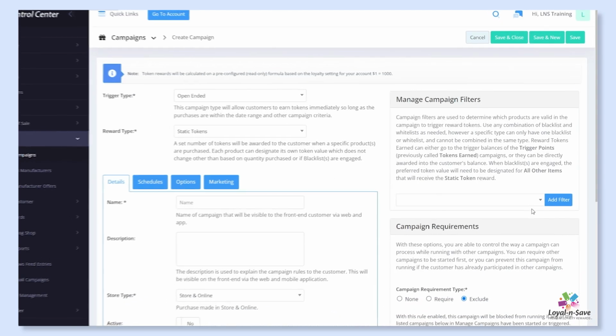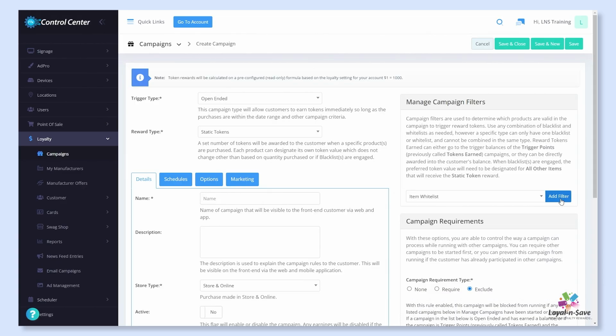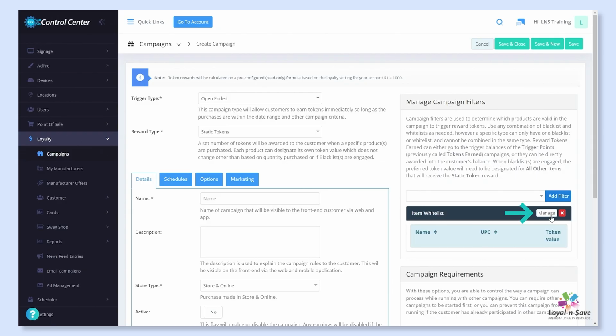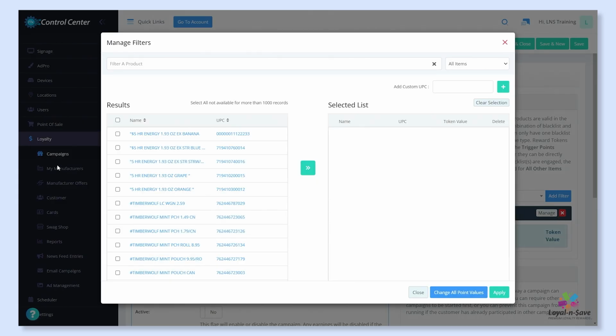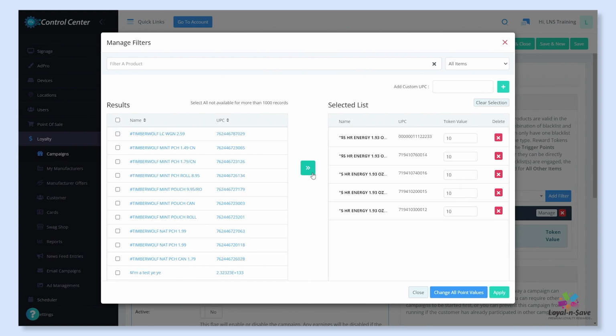Under the campaign filters, you can either select a department whitelist or an item whitelist. In this scenario, we'll be selecting item whitelist. Add filter. Then click on the Manage button. Select the items you wish to include on your whitelist, and then click on the green arrow to move them over to the selected list.